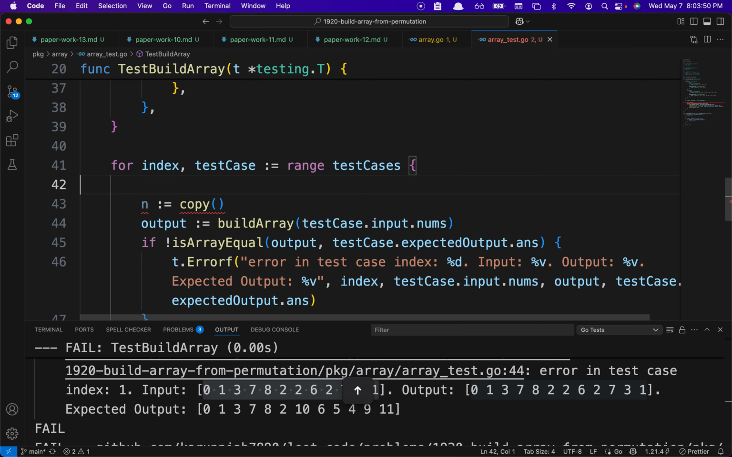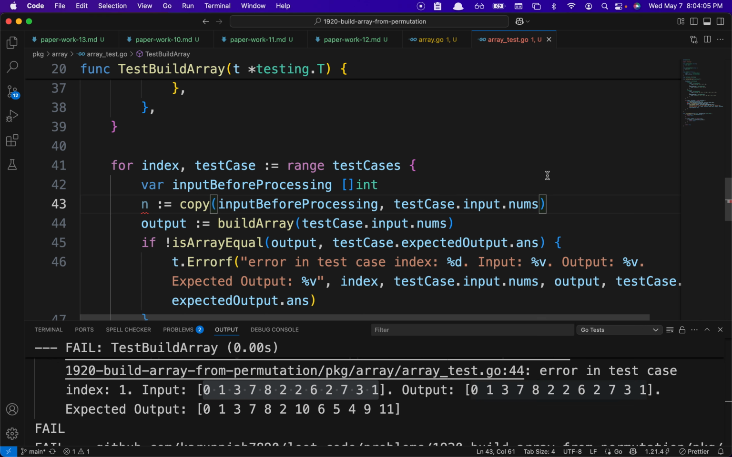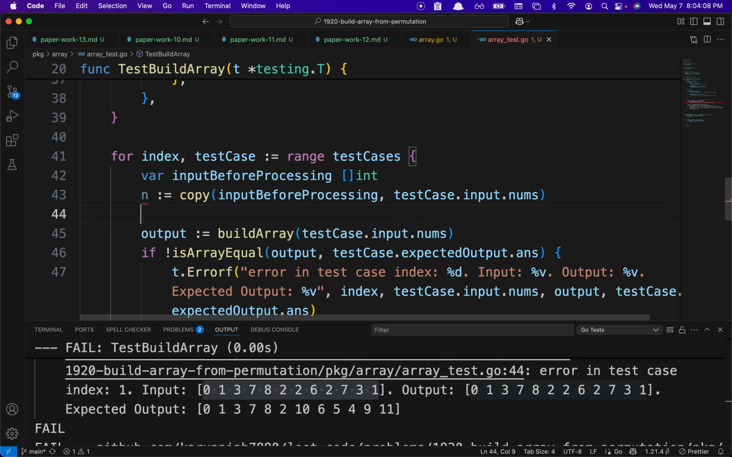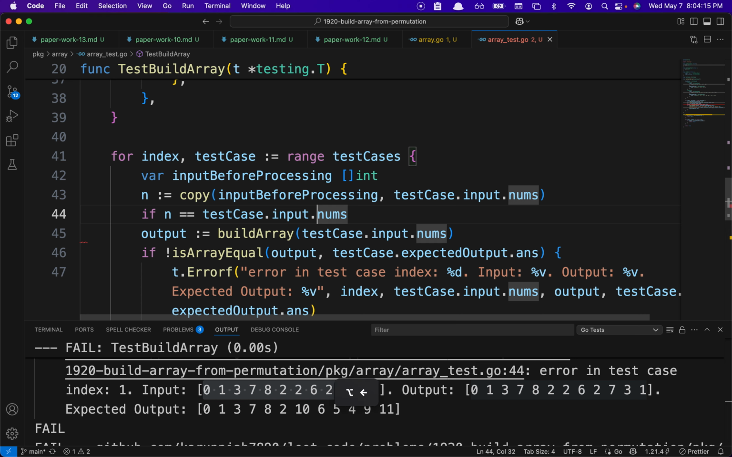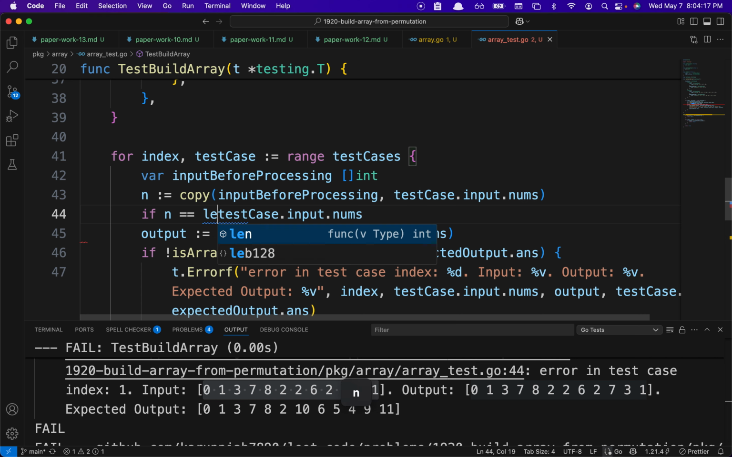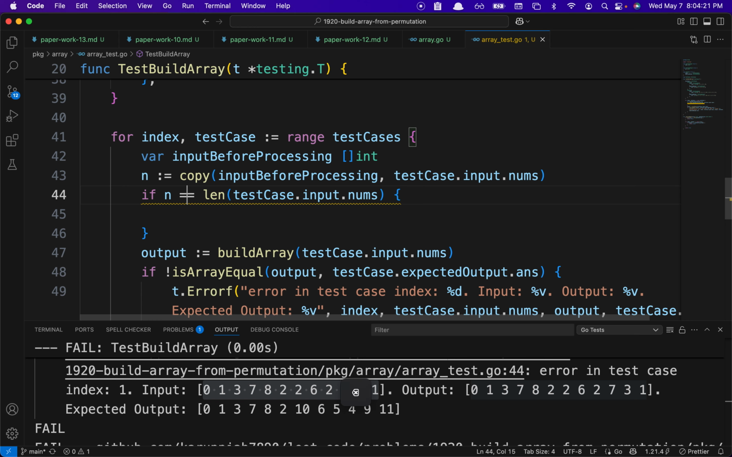This is called n and this, say, variable integers, right? And we have, let's say this is the destination, right? So input before processing, and then you have sk's dot input outputs, right? And if n equal to sk's dot input outputs length, then you're good to go. Length of this, all good. If it's not, then it's a problem.